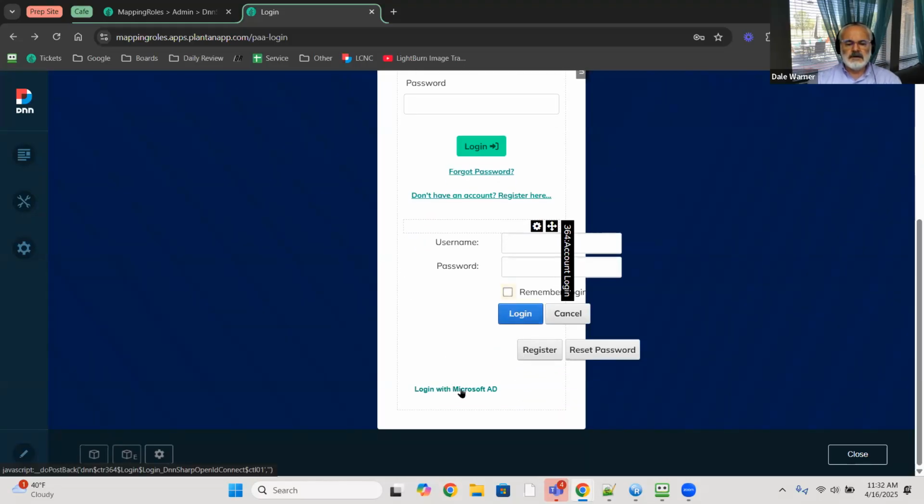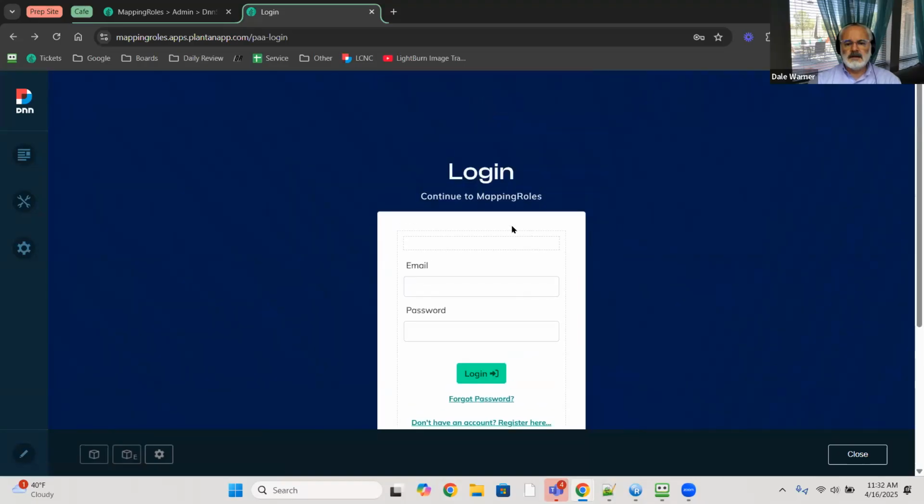The main thing that we need to know is that there's some JavaScript behind this login with Microsoft AD. It's on the account login form. And notice in the lower left-hand corner, there's a do post back, and it has a big long string ID 364 login. This is the postback string that's necessary to trigger the login with Microsoft. And that's what we're going to need for a login with Microsoft button. So let's get that done.